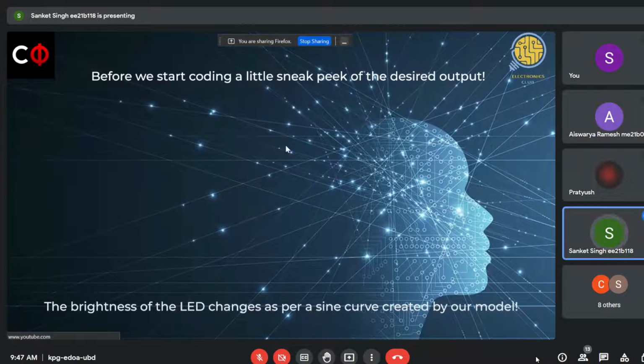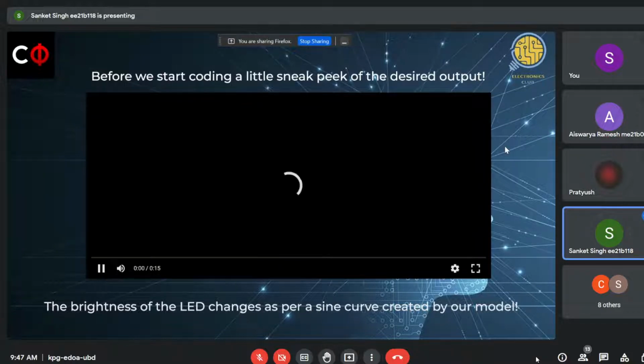Before we start coding, a little demo of what we are going to do here, to see the brightness increase and decrease across the resistance of the LED.